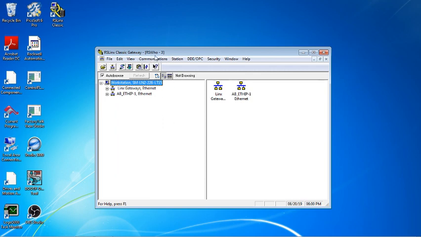So here's RSWho. And now we're going to look over here. We want to make sure that's set to auto browse, and it's not browsing at this point. And right now we just see the driver here. We still see that AB_ETH IP-1. So now in order to go out and start looking for our devices, there's two ways of doing this. My preferred way is just hitting the plus sign beside the driver that I'd like.